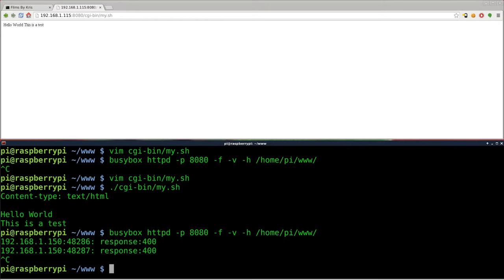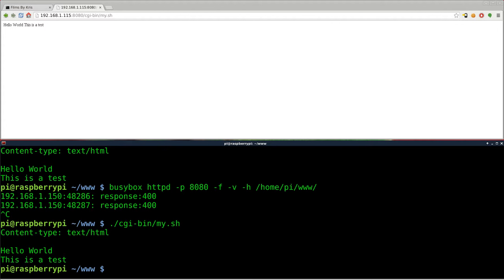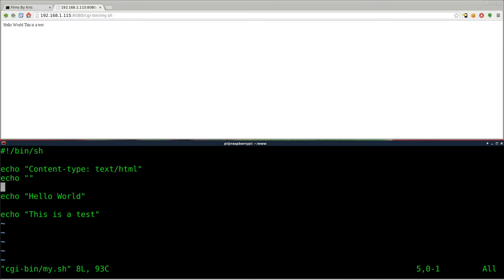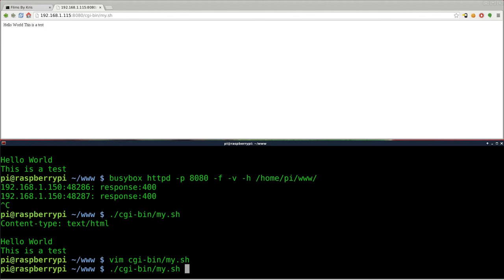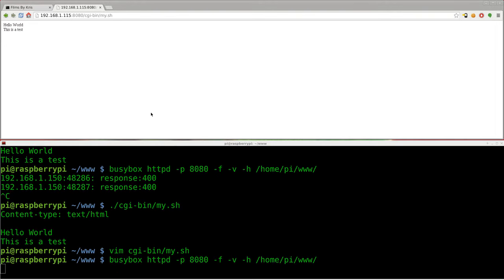So coming back down here and killing my server, and again, you can have two shells open. You don't have to kill the server each time. That's just what I'm doing. I'm going to come in here and put a tag for line break, less than br greater than. I can save that, start up our server again, hit F5, and there they are on two different lines.